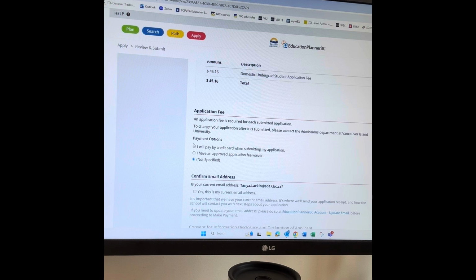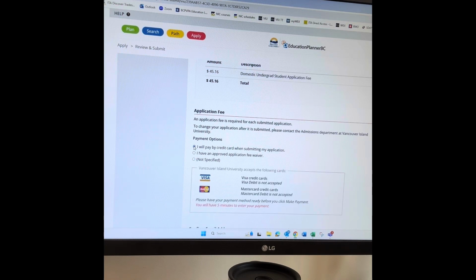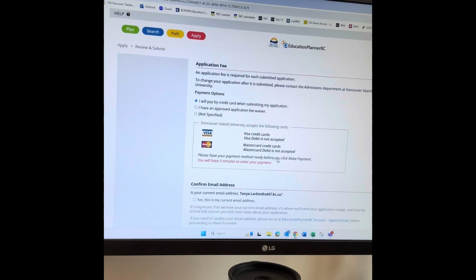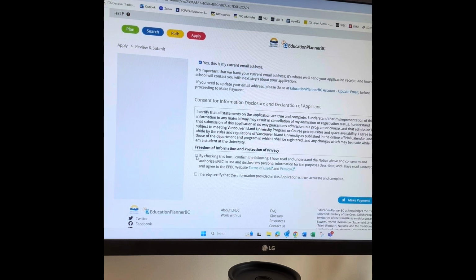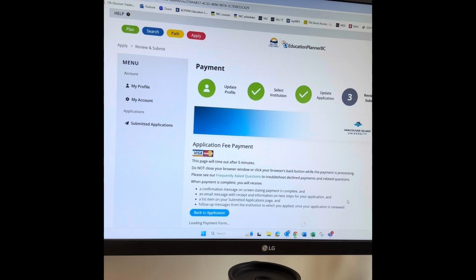How do you want to pay? Payment options. Click the top option. I will pay by credit card when submitting my application. And this is where you're going to need to have your credit card on hand. Make sure your email address is correct, because then they will email you a receipt. So I'm going to click yes, that is my email. And then by checking this box, you confirm the information's accurate and you certify the information is true. So now I'm going to click bottom right, make payment.